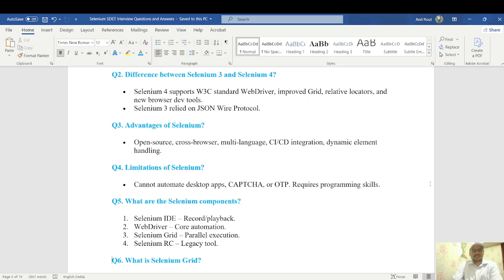Advantages of Selenium. It is open source, cross-browser, multi-language, CI/CD integration, dynamic element handling. Limitations of Selenium. It cannot automate desktop apps, CAPTCHA or OTP. Requires programming skills.